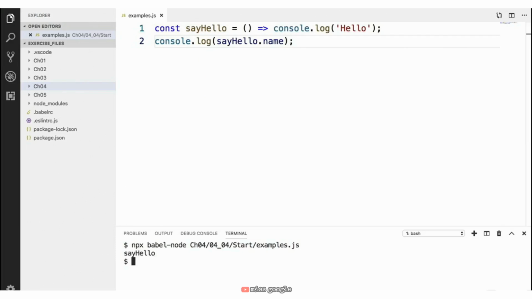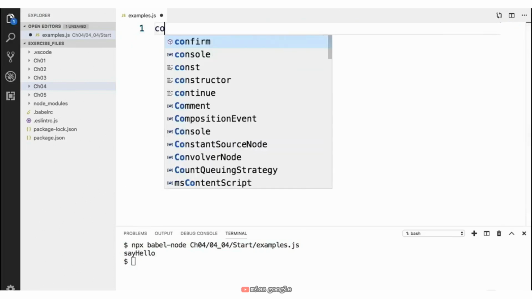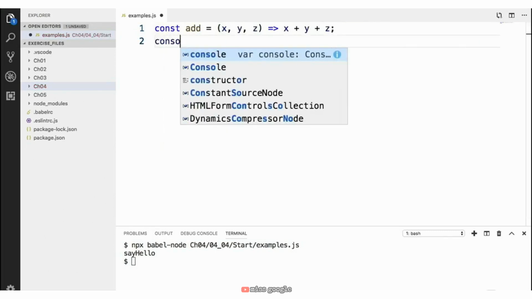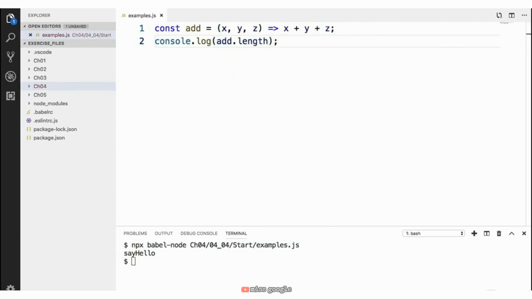Now functions also have a length property which returns the number of arguments that a function expects. If we use our add function from previous videos that takes 3 arguments, like this, const add equals x, y, z, and returns the sum of x, y, z, the length property of add is going to be 3 since it expects 3 arguments.